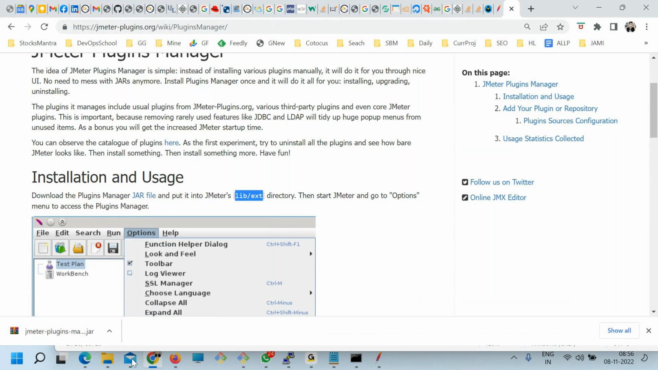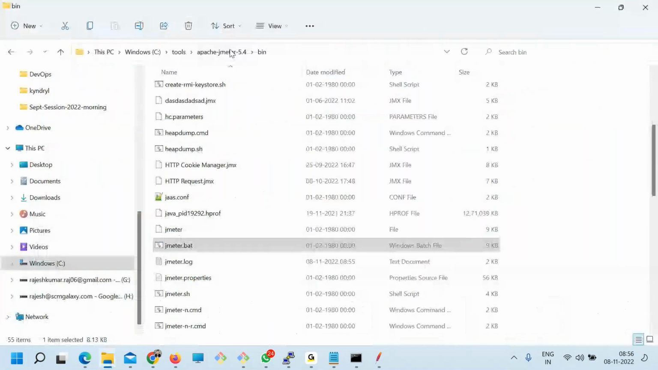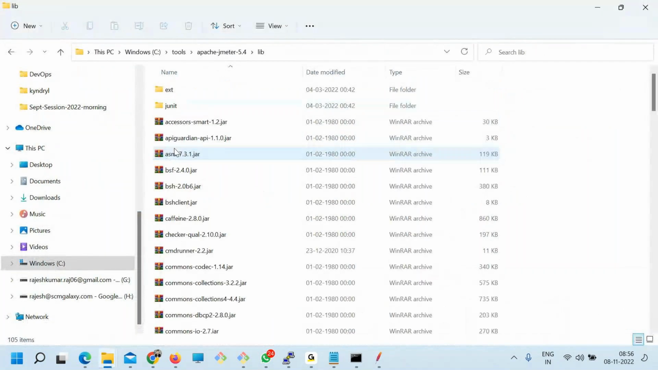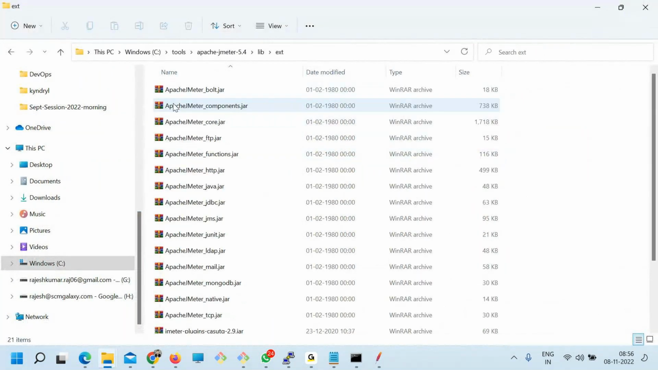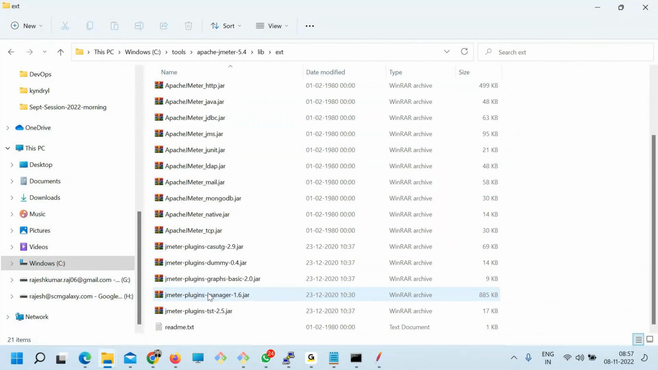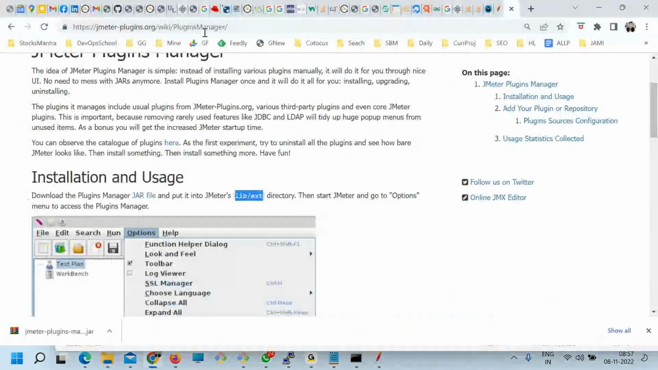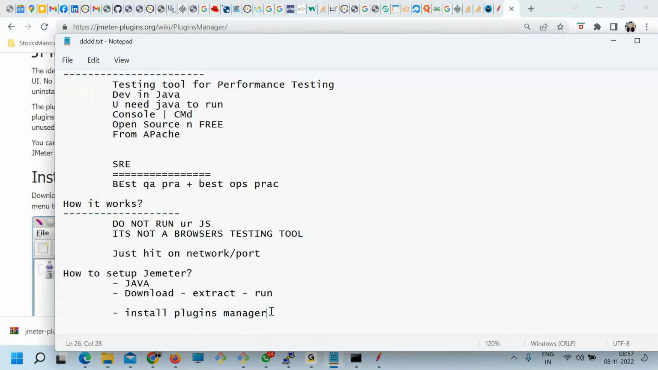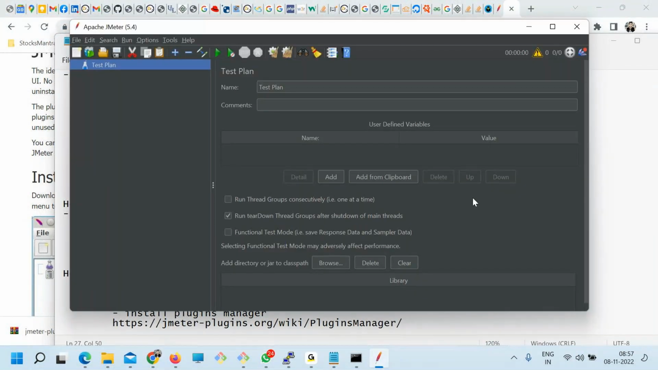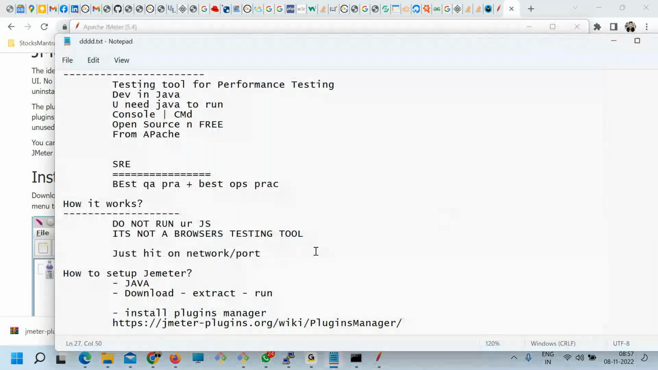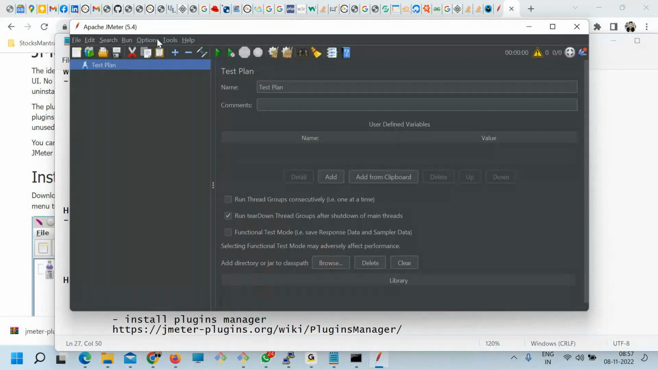So let me show you. Lib ext. Here you see the plugins manager. I have already done it, so you have to do that. Remember, with the plugins manager you have to close this JMeter session and restart it. Then you will get this plugin manager here.